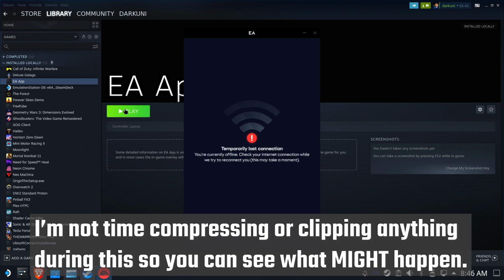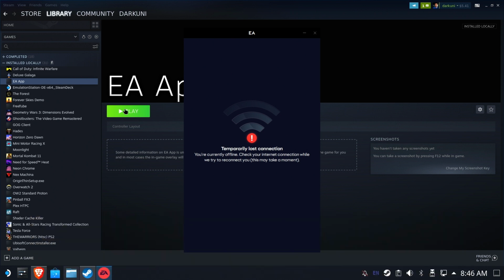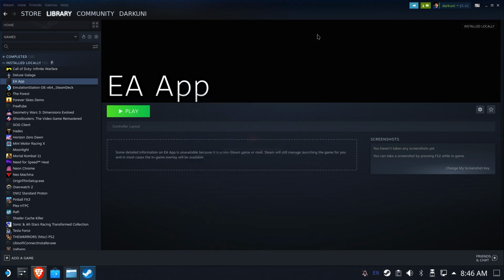So this is normal. You may see this happen the first time you run it. I'm leaving all of this in and I'm not time compressing anything, so that if you get something different or unusual, don't panic, this is normal. We're gonna go ahead and close out of the EA launcher and we're gonna launch it again.